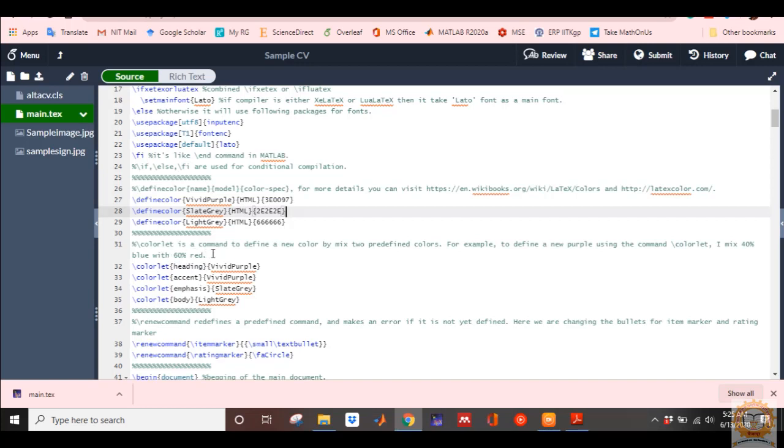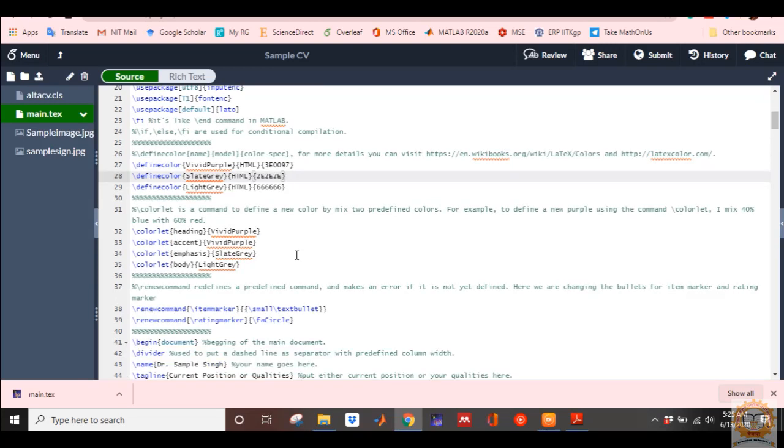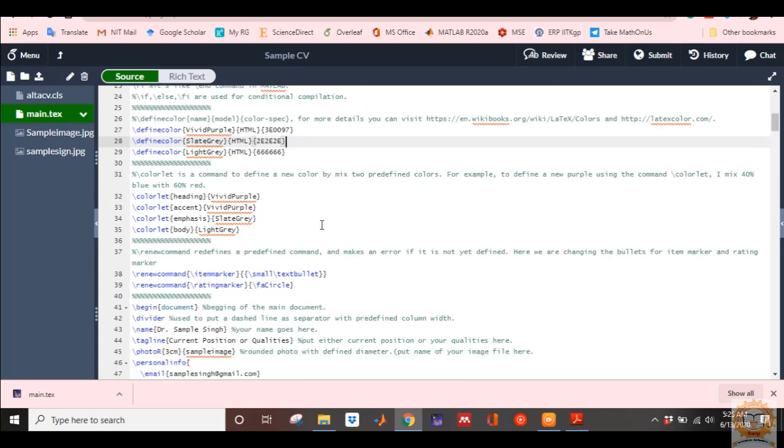And then we will set our colors for different purposes. Okay, here I am letting color for heading as vivid purple, for accents vivid purple, emphasis for slate gray, and for body I will be using light gray. Okay, you can change colors as per your convenience, just you need to go to this website and you can find these definitions of color.